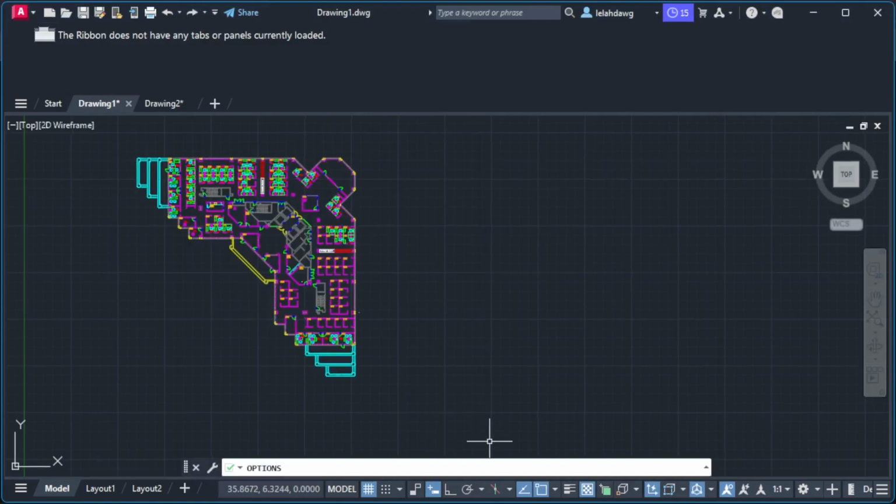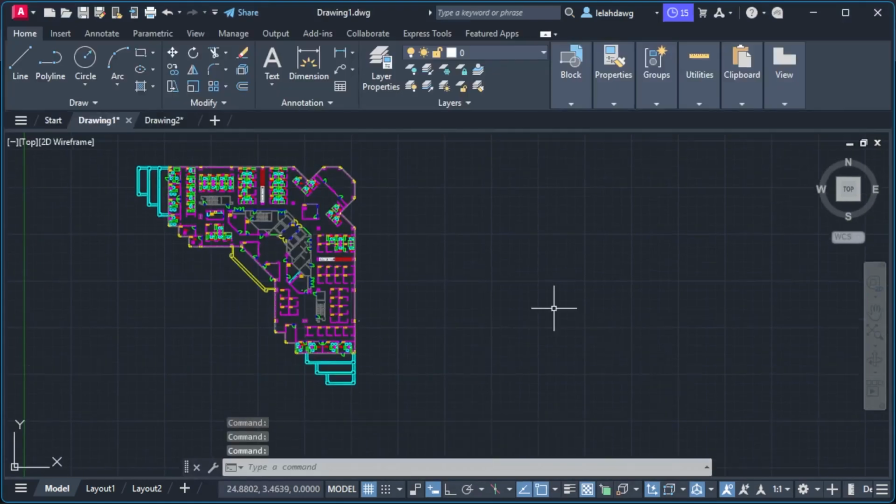Step 4. The ribbon command check. It sounds simple, but sometimes the ribbon is just closed. Type ribbon in the command line and hit Enter. If you see the tabs but no tools, click the small cycle button, the white arrow icon next to the tab names a few times. You might have accidentally minimized the ribbon to tabs only or panel titles mode.